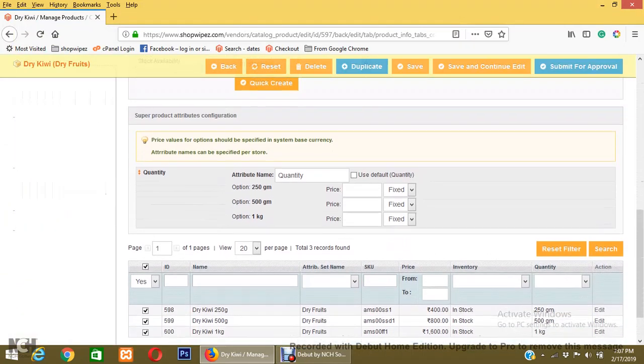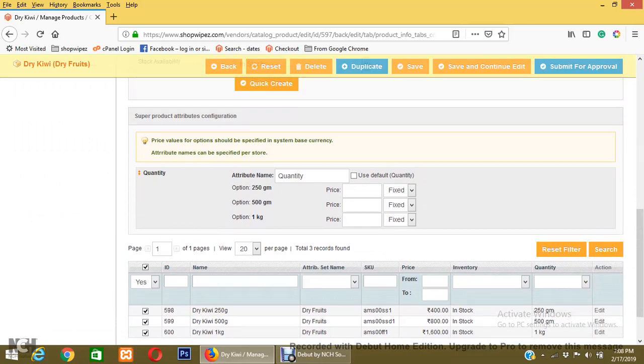And coming down, so you see the option here. These three products, I mean the quantities we have configured: 250 gram, 500 gram, 1 kilo, and the price. For 250 gram, this is the default price we have set at the beginning while adding the product. Since we have already set this 250 gram as 400, you need to mention nothing here, 0. That's it. So whatever the default price you have added in the beginning, keep it as 0.